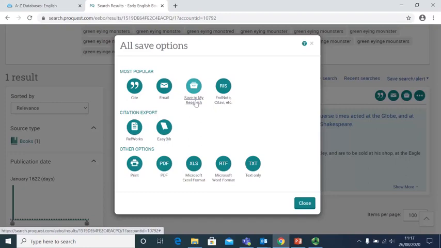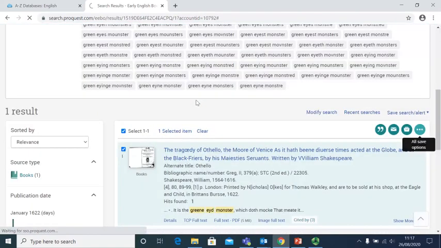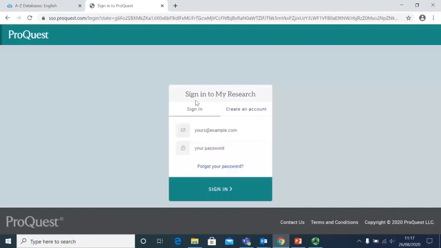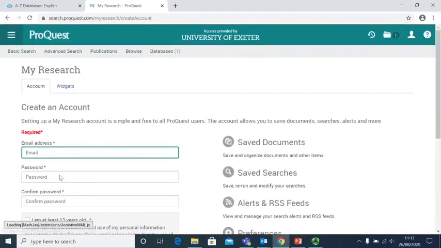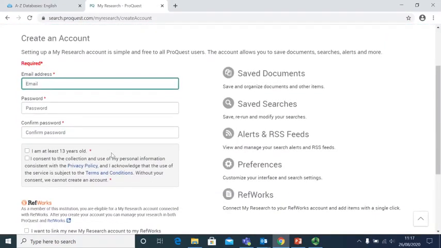So if you want to save things more permanently, if you click on Save to My Research and then create an account, it's just a short form with an email and a password. So every time you access EEBO, you can choose to log into your account and access those saved items. You don't have to do this. It's just something, if you use EEBO a lot, it might be of use.